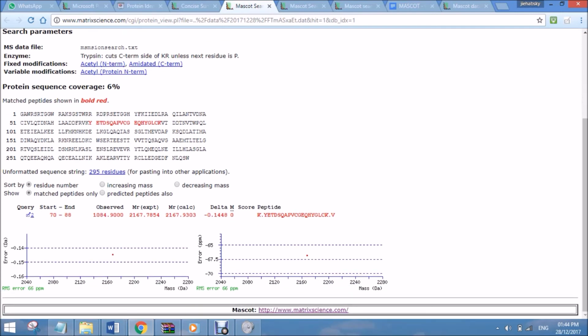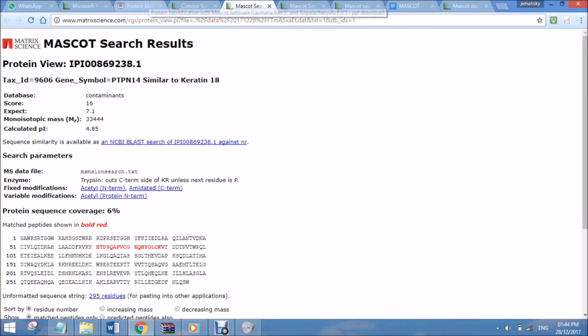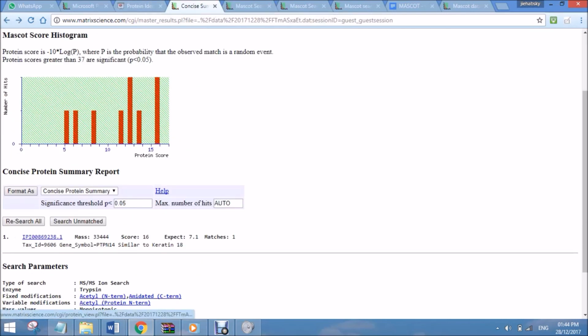Then this is our score, which is negative 0.1448 for the delta. This means our protein is not a positive identification. And then it is also shown that the data file that we use has a gene symbol similar to keratin 18, which is similar to our gene protein for the hair.